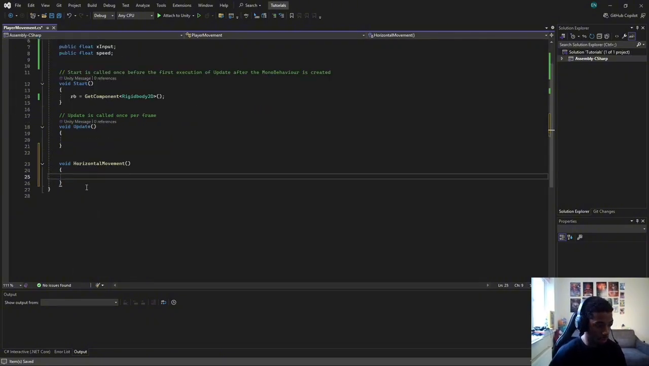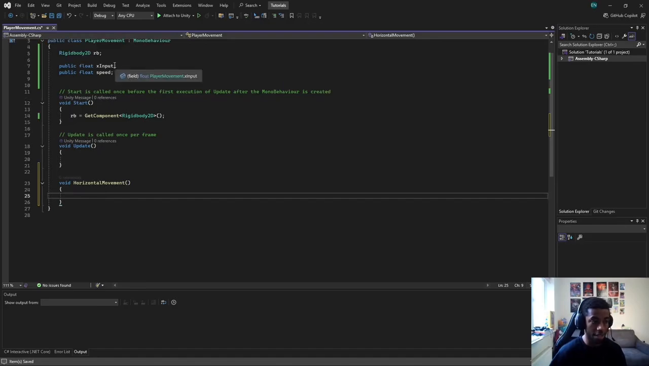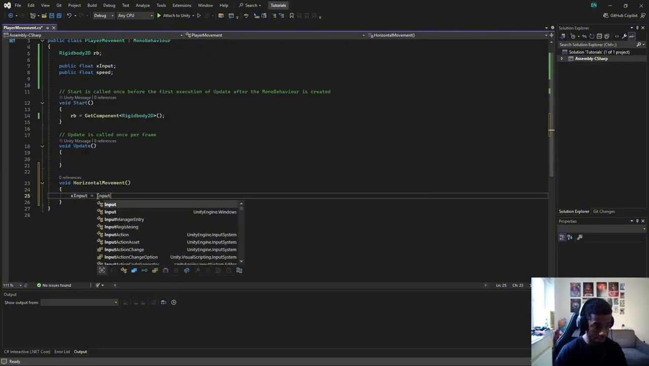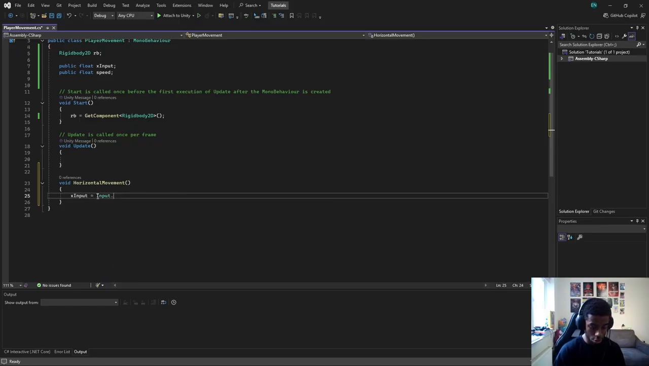And we'll get started. So first of all, we need to set the xInput. xInput is going to be equal to, we're going to access the Input library, Input.GetAxis, and inside there we're going to pass through the word Horizontal, and that is our xInput.